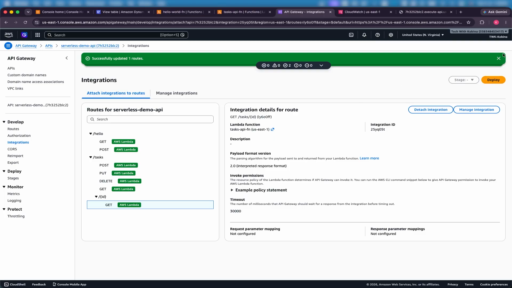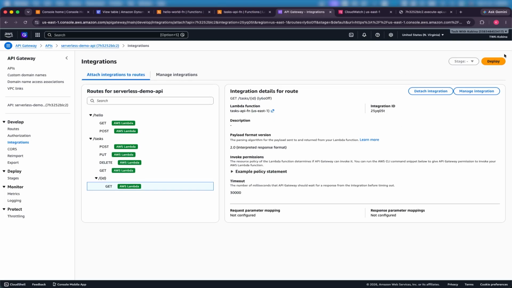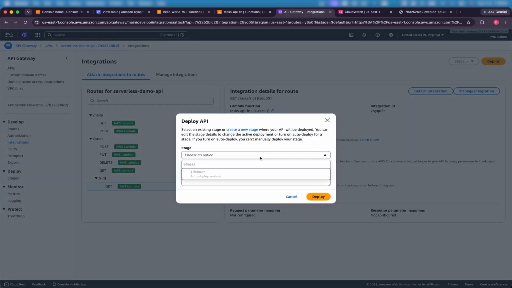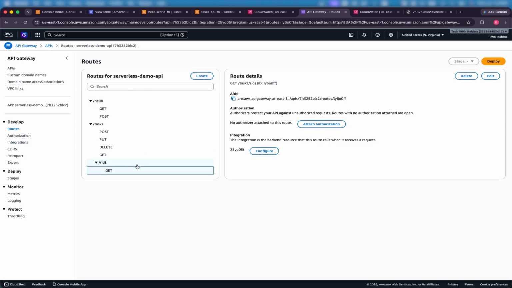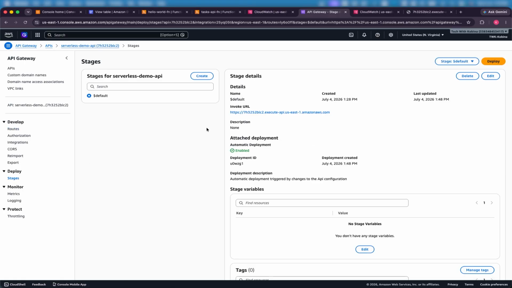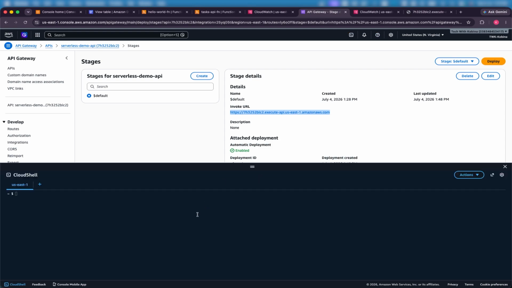Because we are using an HTTP API and we went with the default configuration, this automatically deploys it for us, as I mentioned earlier. So we don't really have to do anything new. That's pretty much it. Now that we are ready, we are going to test our integration. If you are looking for your API URL, just come to your stage and you get your invoke URL. So I'm going to pick my invoke URL. For this test, I'm simply going to use CloudShell so that I can keep everything in AWS itself.